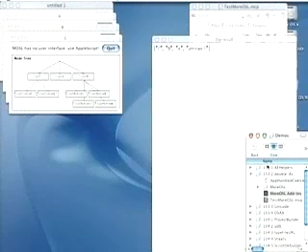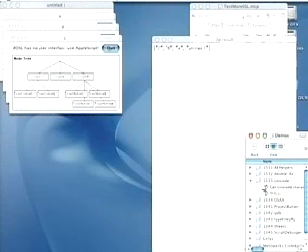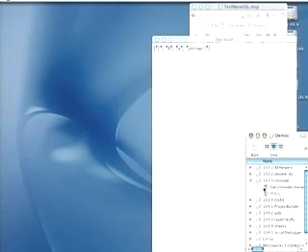So if we could have the Demo 1 machine up again. Quit this fine application.